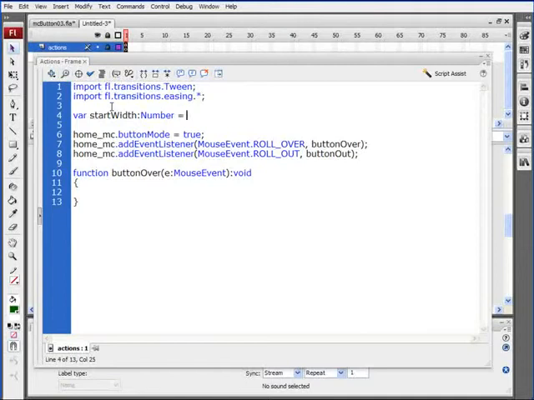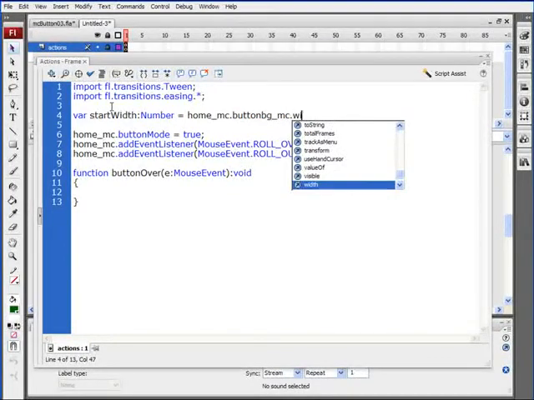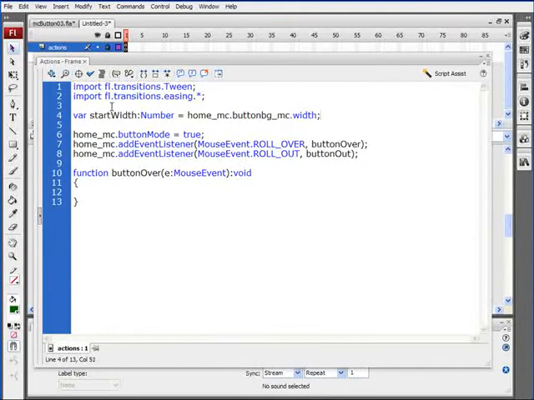So we're going to point to home_mc dot, and then we're going to point to the background movie clip inside home_mc, which is called buttonBG_mc.width, semicolon to end your statement. So we're basically looking at the current width of our button background, and this is going to be the width whenever we first load our file, and we're going to store that in a variable called startWidth.